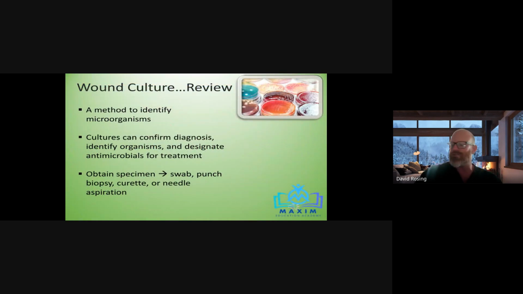Going over wound cultures, just real quick, we're planning on doing something new soon, which should be something that you all would be using. We're actually doing a tissue culture. So it's basically like a biopsy, basically a punch biopsy is kind of what it is.